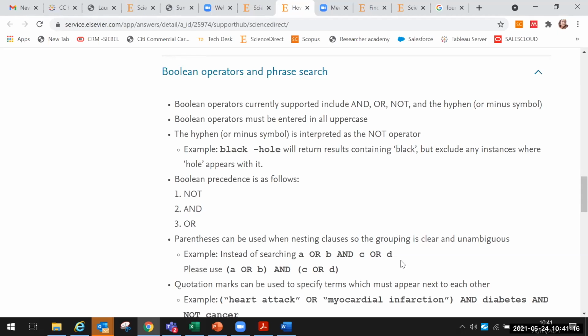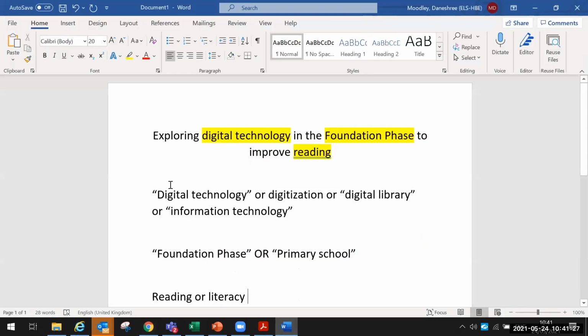If you use too many ands, you're making your search string very specific, which means that you want all the terms included. So for example, if I said digital technology and digitization and, it means that ScienceDirect must give me an article that contains all those words. In other words, it's important to use or because these are synonyms and I want either of the terms. So therefore, I use the Boolean operator or.